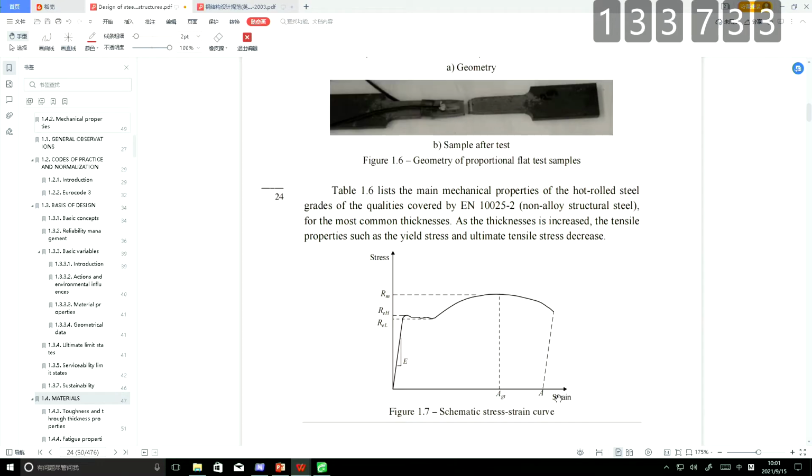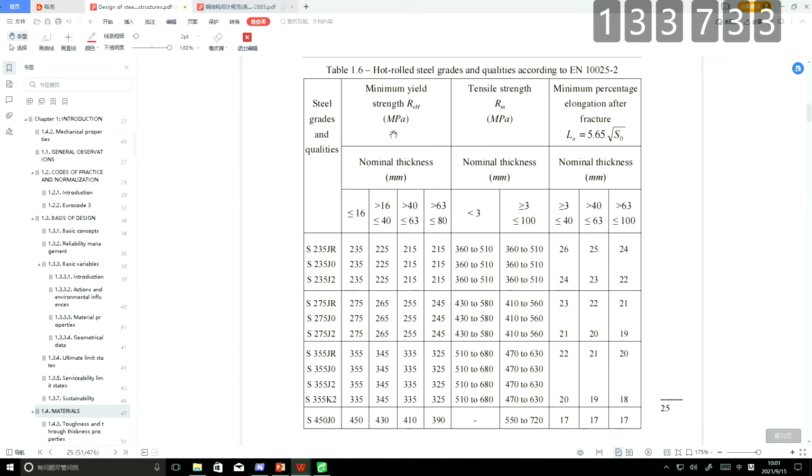You can see here. We normally discuss the material behavior, using the test, you can see here. Right now, you will see the thing S235JR. You can see I leave a word in here, right? This is the Chinese code. This is the European code. It's the same. Normally it's the same, very close.